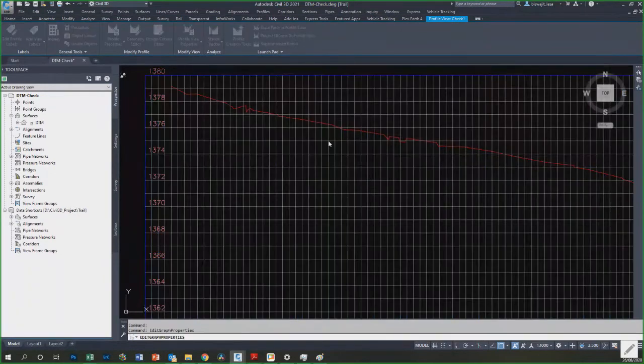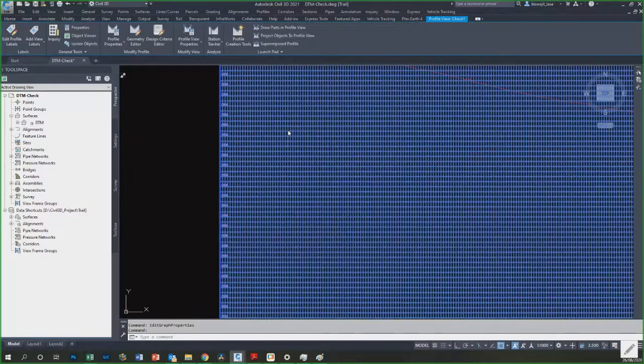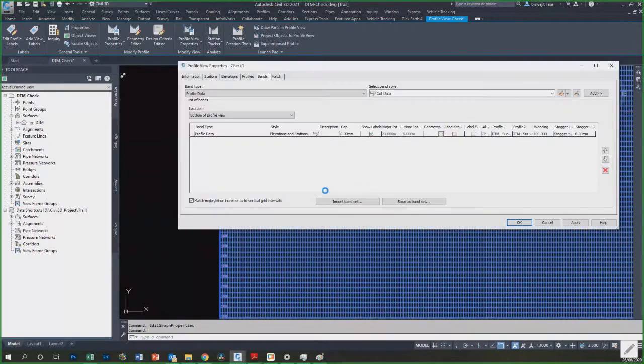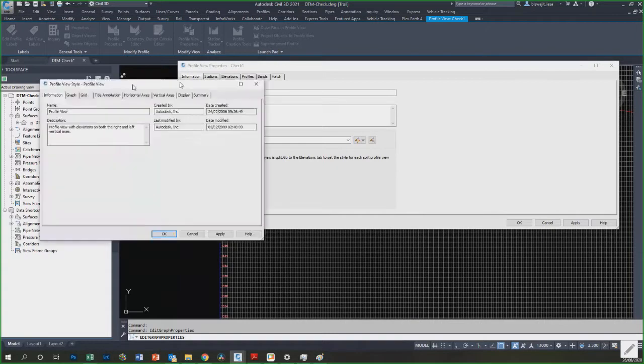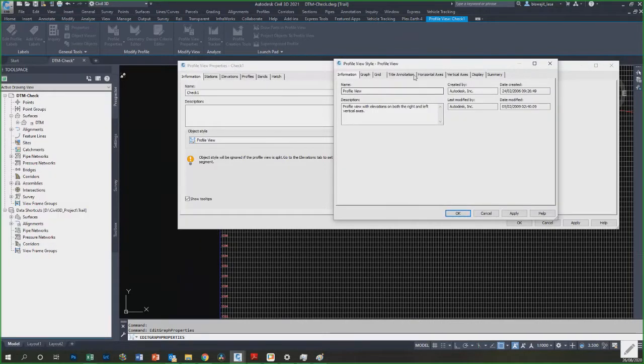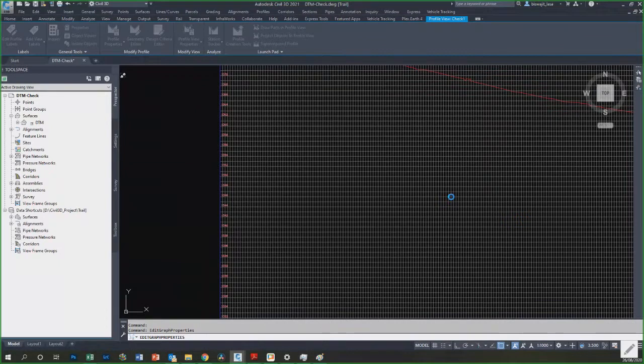The grid is too dense. Just right click on it, view profile properties, go to information, profile view. For the horizontal axis and the vertical axis, you can change the grid spacing. So I'm changing this to, say for example, 100 meters and then again 20 meters. It will change my grid.